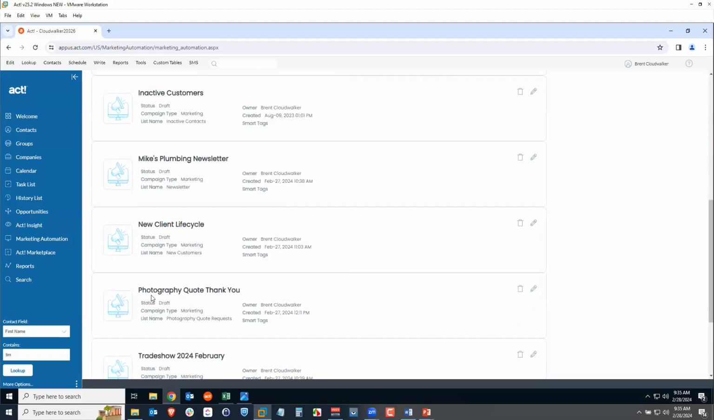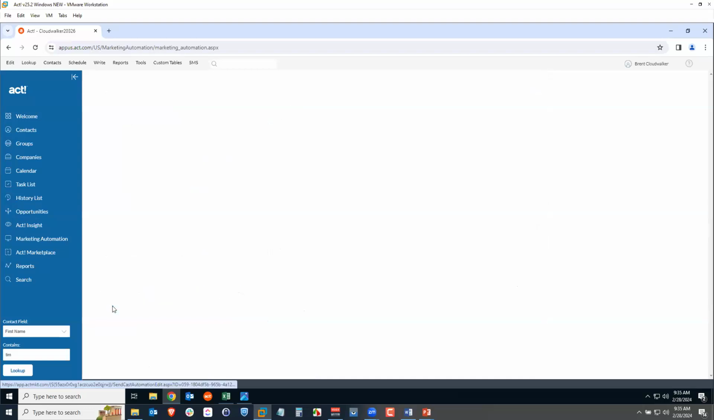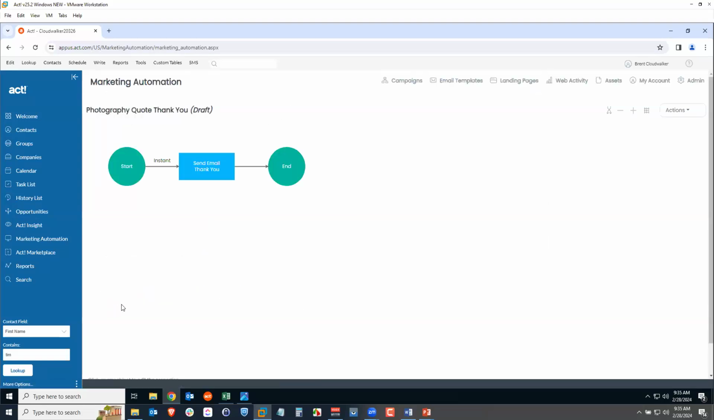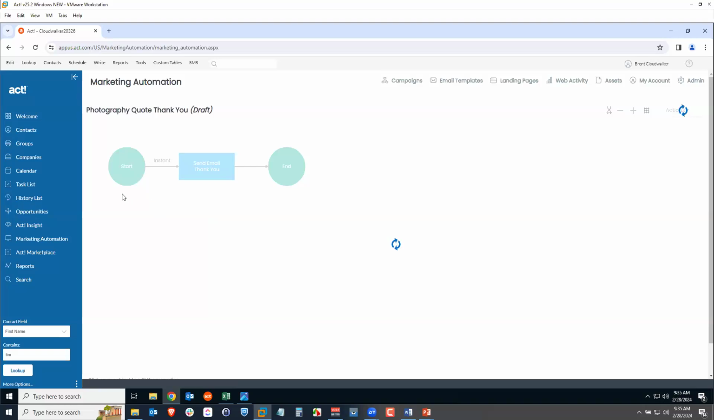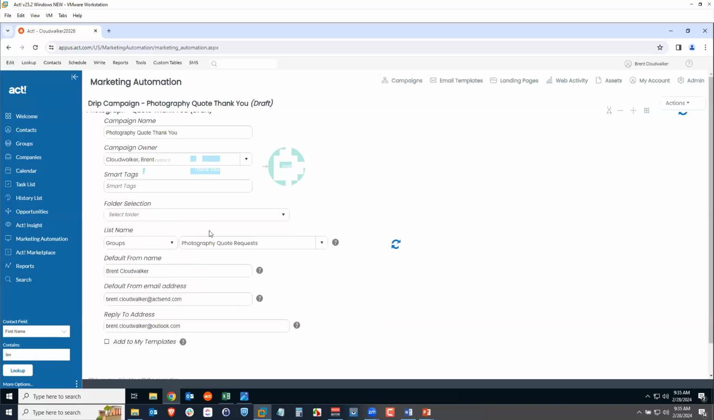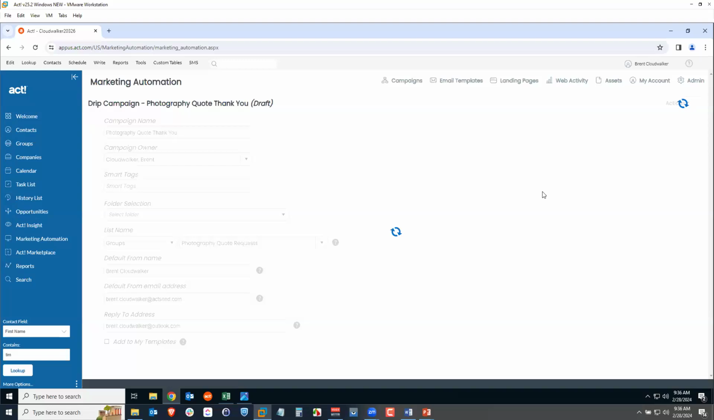So here is the campaign. It's called Photography Quote Thank You. If we look at its properties by going to the Actions menu and choosing Campaign Properties, we'll see that the audience for this campaign is the group that she created. There it is, Photography Quote Requests. So this campaign is populated by people who submit that form on her website. They automatically get added to a marketing campaign.